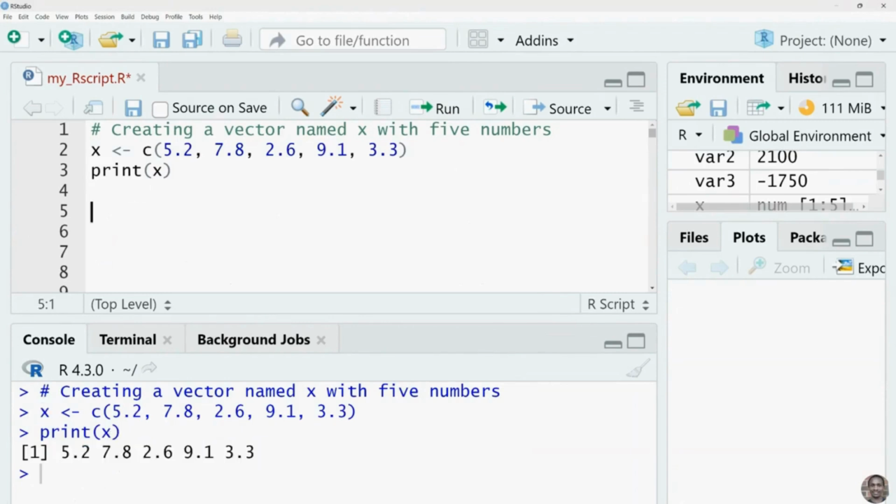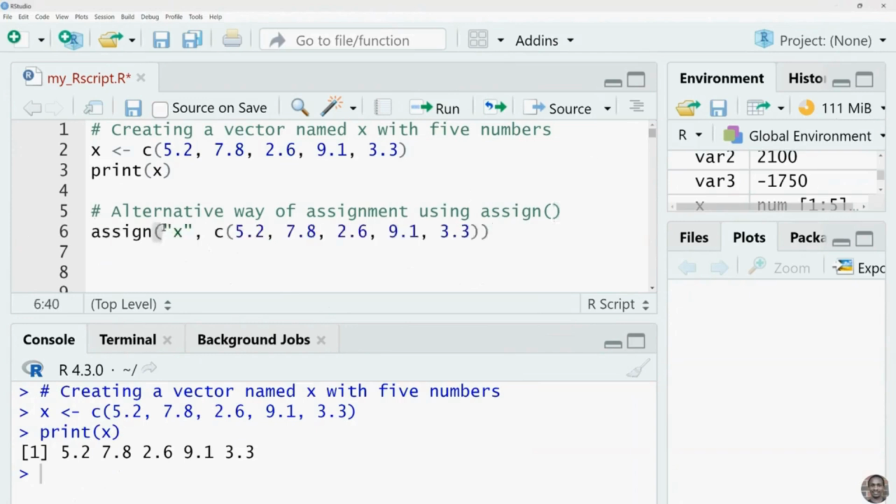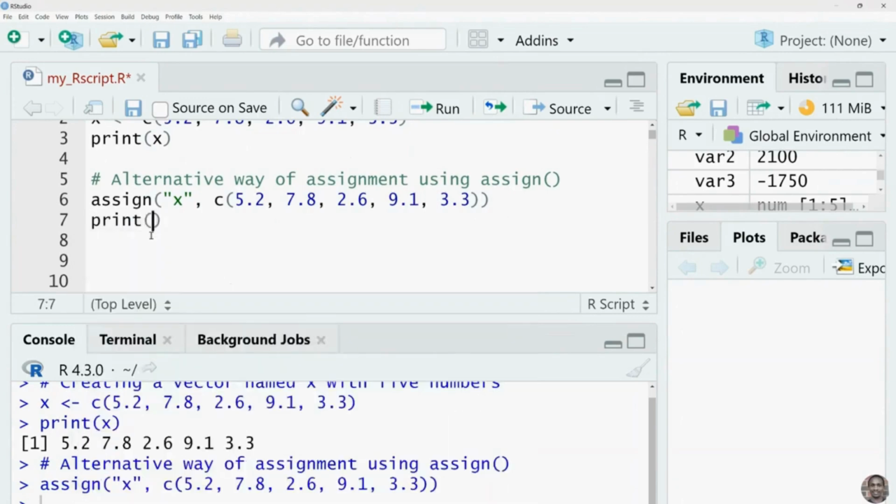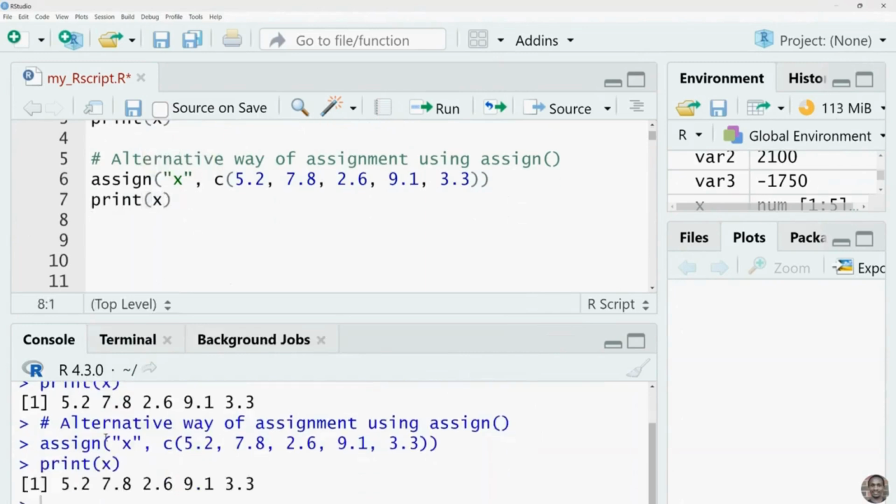Another way you can assign a numeric vector is to use a function called assign. How the assign function works is that the first argument is a character string enclosed in double quotes, and then the second part is the concatenated set of numbers. Once I execute this by Control Enter and print out the value of x, we get the same series. So this is the second method you can use to create that numeric vector.